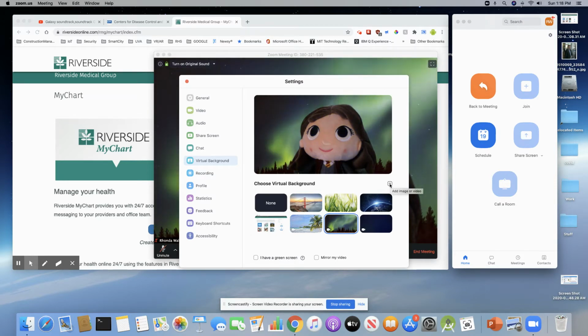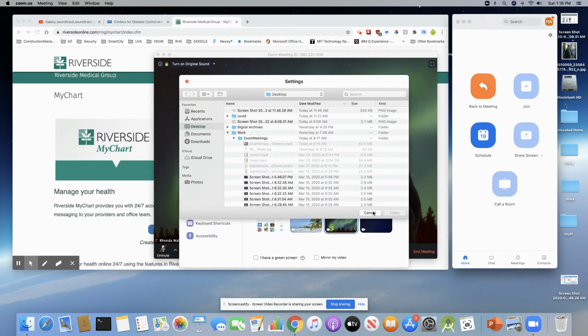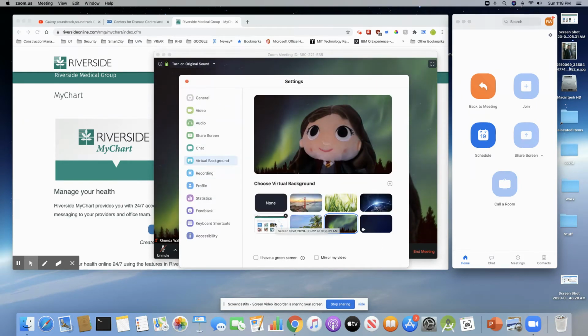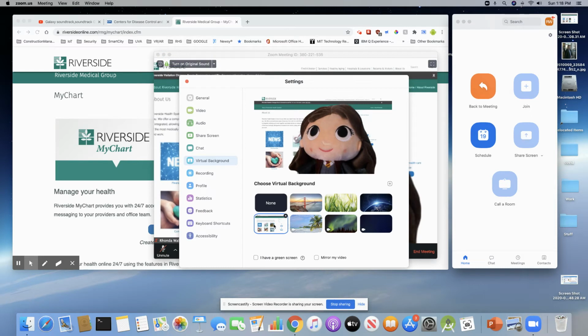So now I created a couple of my own, and so what you can do is go up here, just across from where it says choose virtual background, there's a plus sign, and you can click on that, and you can add an image or add a video. So you can click on it, look for some images, or you can go to add video. I already did that, so I'm not going to do it again. What I did was add a screenshot of one of our web pages. I'm just going to click on it so you can see what it looks like. Looks pretty good. It's kind of hard to read, but I guess it's an okay background.